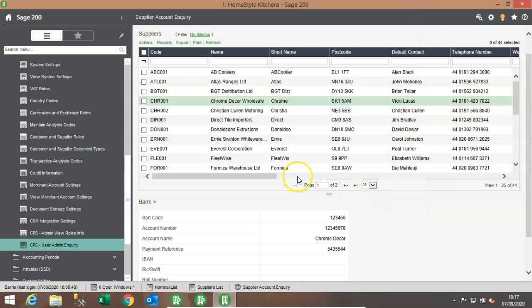We'll close that. So I hope that's helpful for you to see about managing who can change supplier bank details. Thank you.